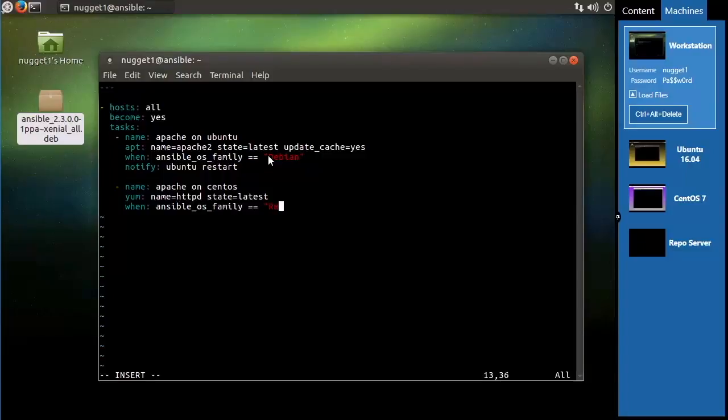To Red Hat, so it's only going to do this when it detects that it's a Red Hat based system. And notify CentOS restart. All right, so those are my 2 tasks.